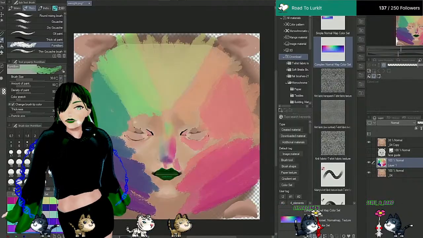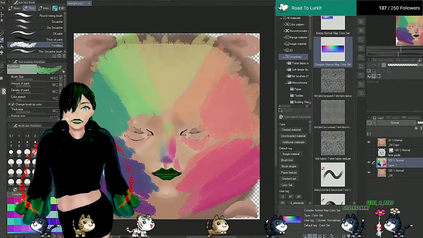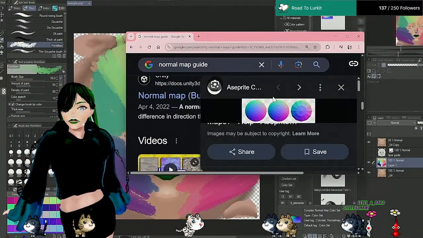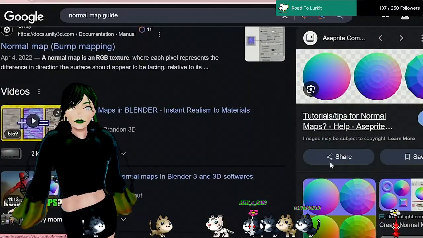What I'm doing here is a normal map, and it basically creates shapes on the face.